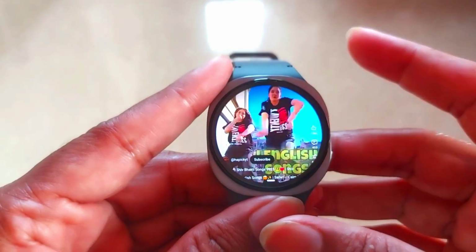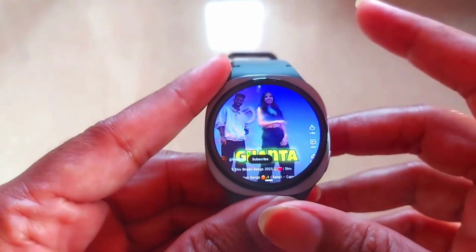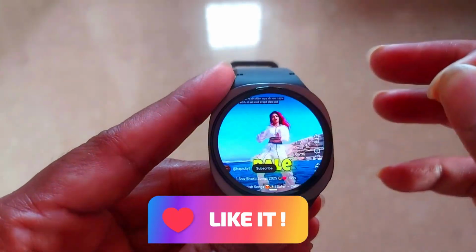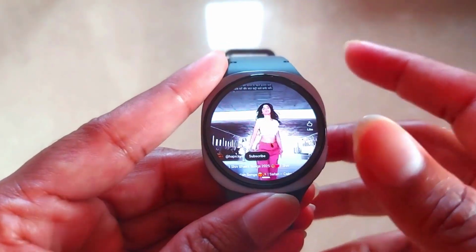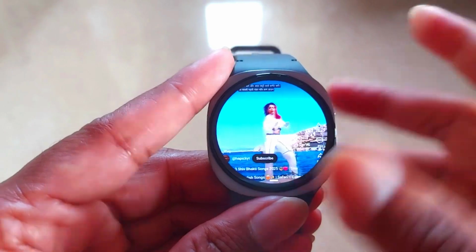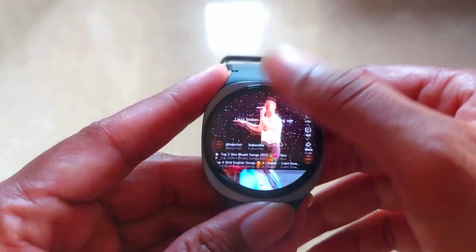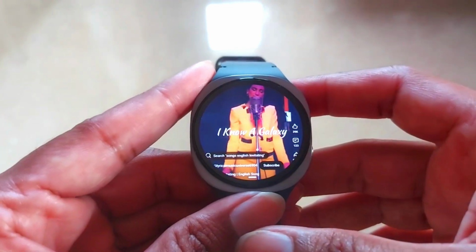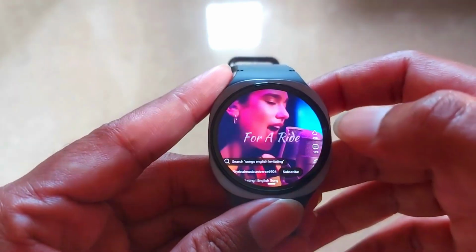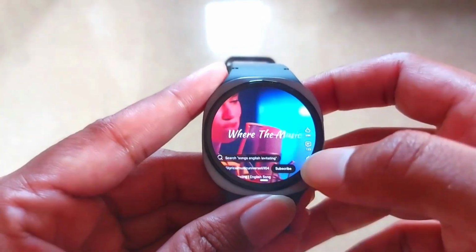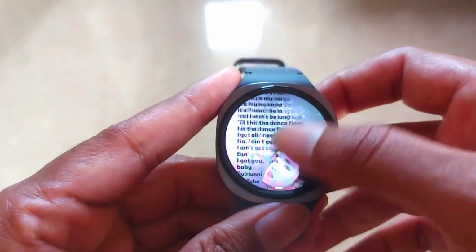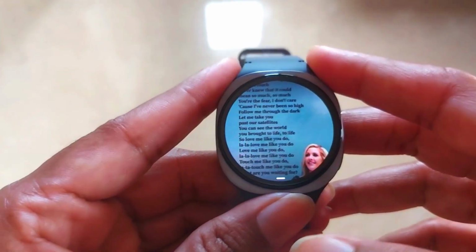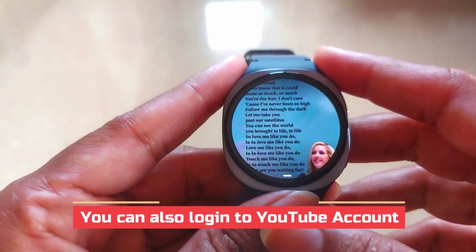You can play it right from your smartwatch by using the speaker, or you can also attach a Bluetooth connection like earbuds. Here you can see, just swipe and it will show the other one. You can also like it, comment, or share it. The experience is the same as your smartphone. You can also log into it and you can also browse your favorite music.